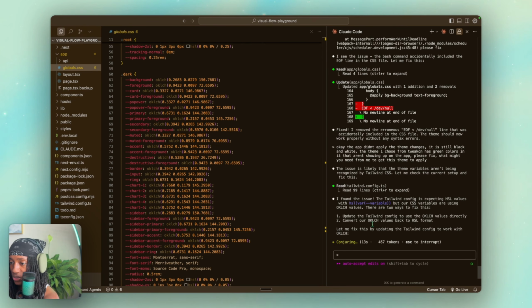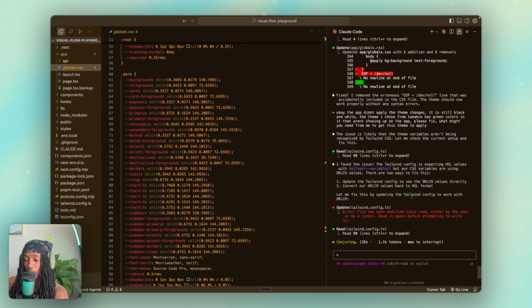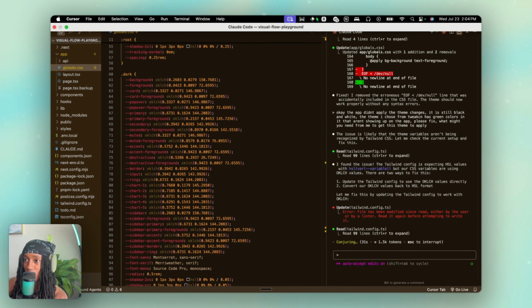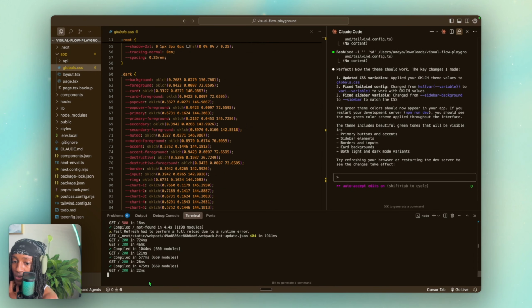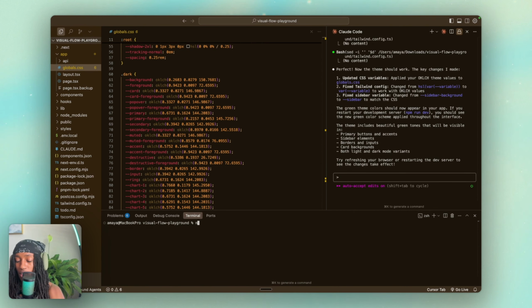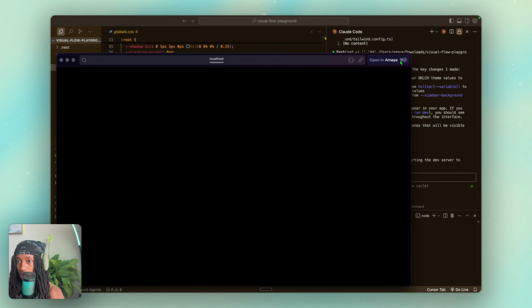All right, it found the issue, and hopefully we have a new theme after it is done conjuring. All right, so let's let it cook and we'll check back in. Okay, now it says the theme should apply. We just have to restart the server. So let's restart her, clear her, and let's run it up. Run npm run dev and open, and fingers crossed we have a new theme.